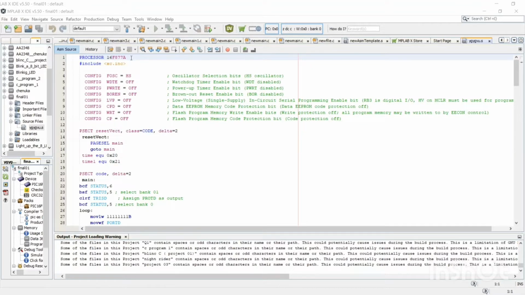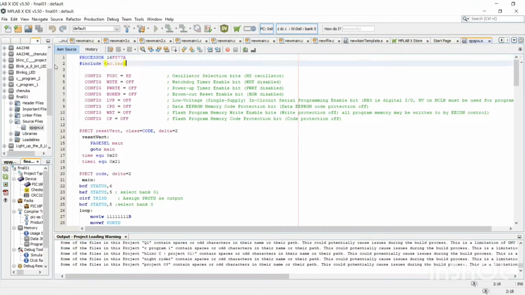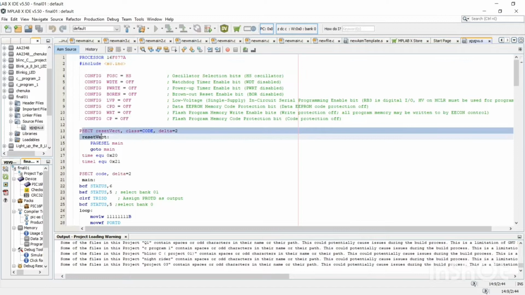At first, we add the processor in here. It's 16F877A, and also here I have added the compiler. The configuration bits are also added here. This step is common for all assembly language programming.